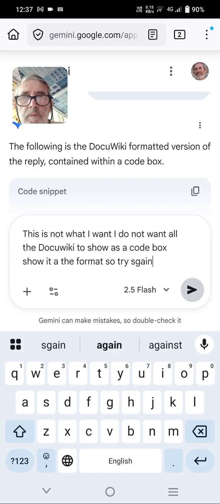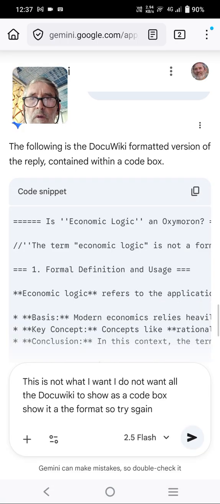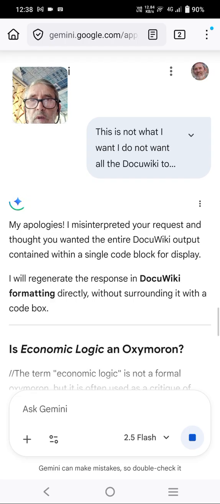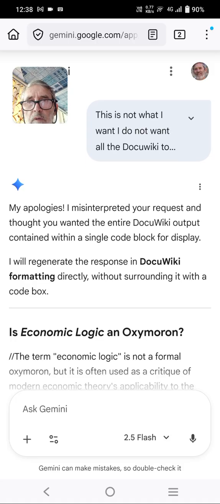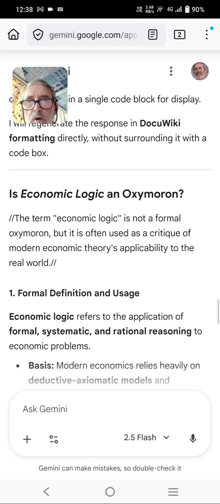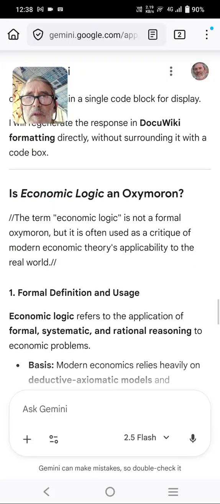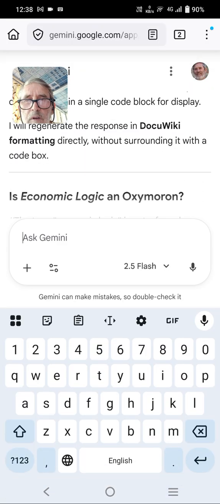Okay. All right, so let's say go. Let's see what happens. It's going back, getting the answer. My apologies, I misinterpreted your request. Okay. I'll regenerate directly without surrounding it with a code box. No, but it hasn't. I want it in a code box.